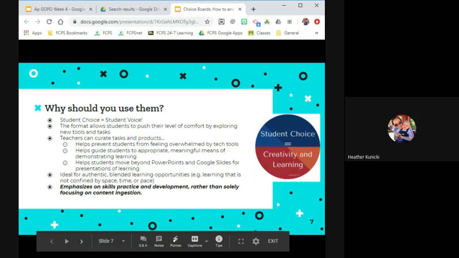And it's a chance to get them to move beyond Google Slides because that's kind of their go-to. So if you don't offer that as an option, they got to try something else. It also is going to allow you to emphasize skills rather than solely focusing on content, like just learning the content, but doing something with that content.